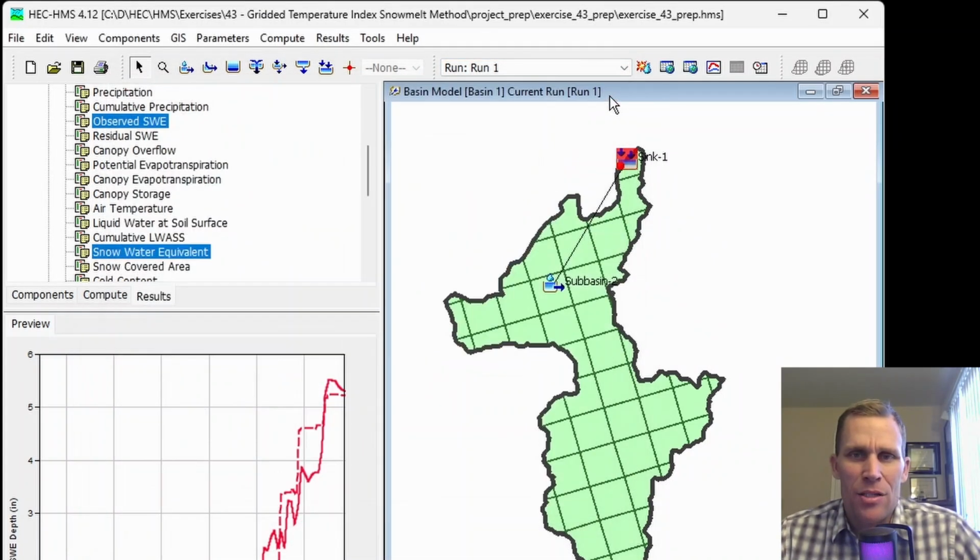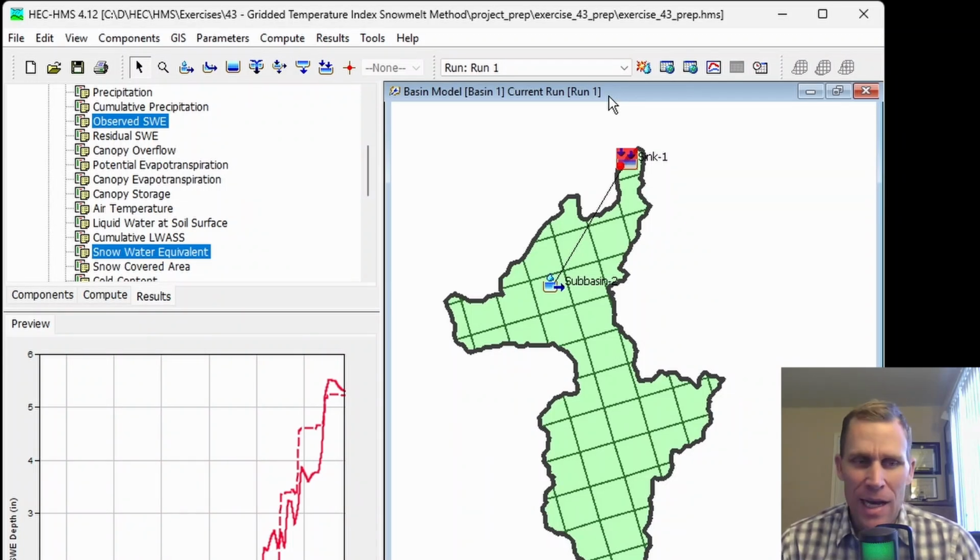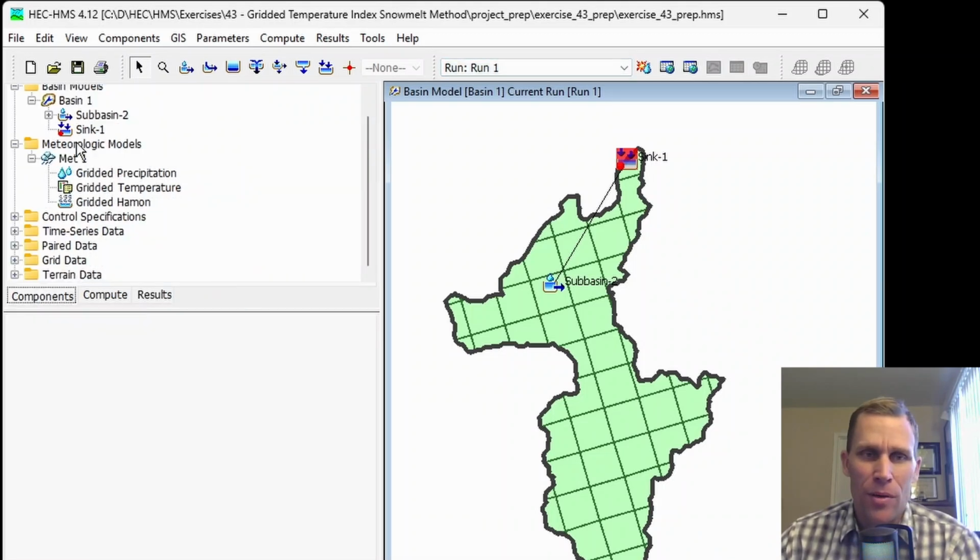But I'm going to go ahead and just say that's it. This exercise has been going on long enough. We did all sorts of things. We built the model from scratch by bringing in the terrain data and then also downloading the precipitation and temperature data, setting up the model, and then all the components, running the simulation, and then looking at some results.